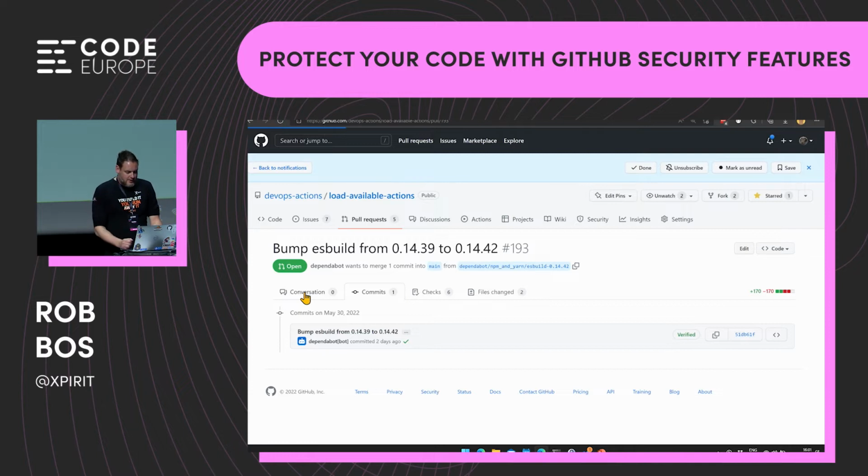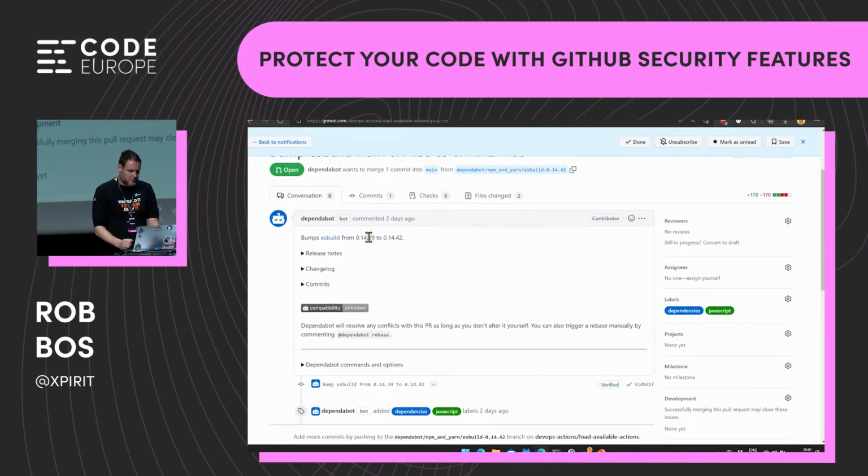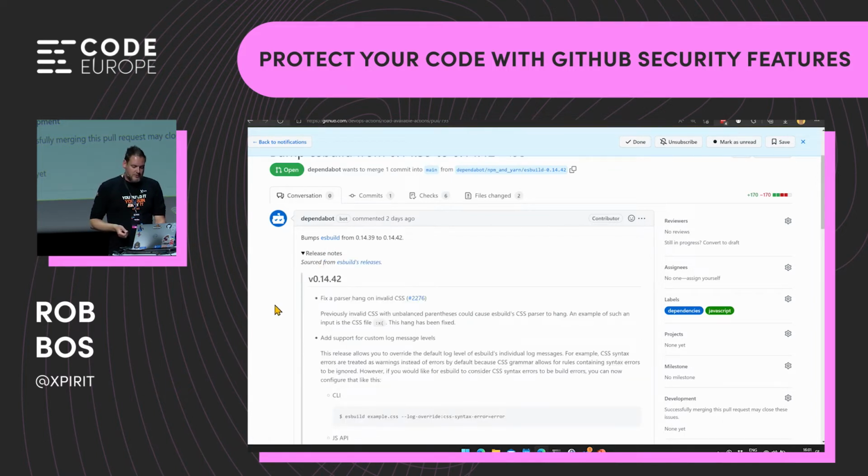In the conversation tab, you can then dive into what is happening here. Saying, hey, we want to bump that version. esbuild is a public repository, and since GitHub.com has that power of the community, we can even go to that repository and see what is happening in there. But thanks to that, we can also pick up the release notes from that version that were there.